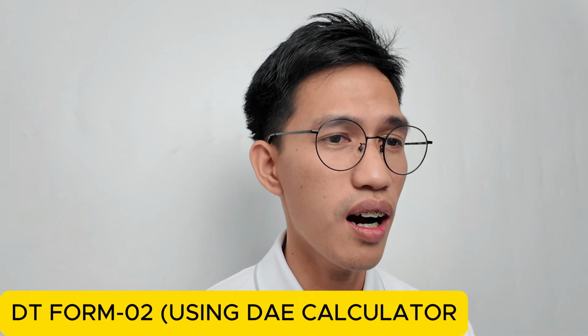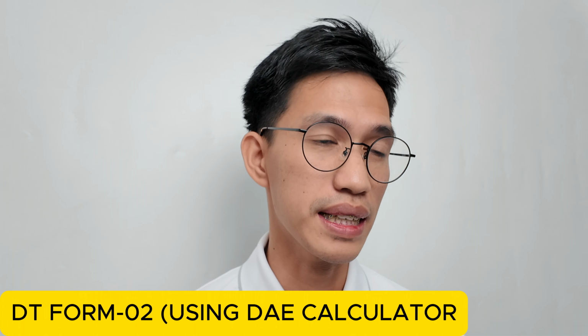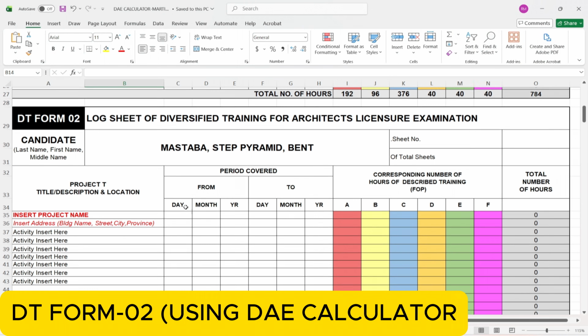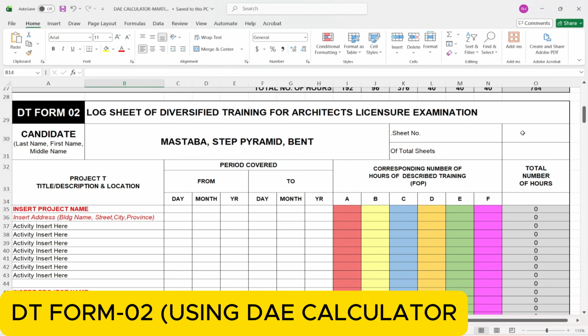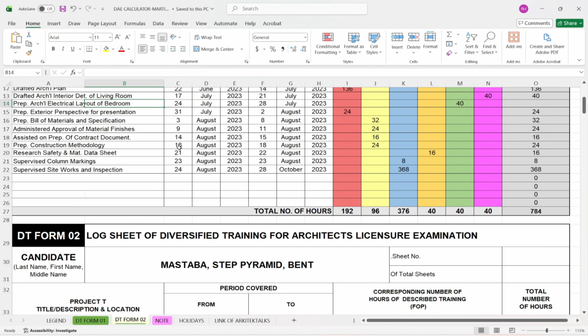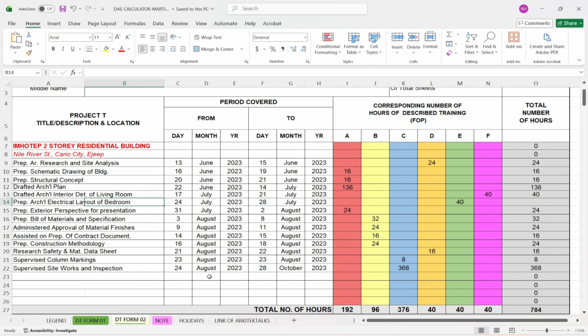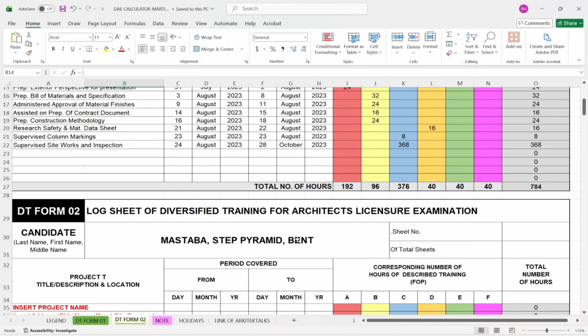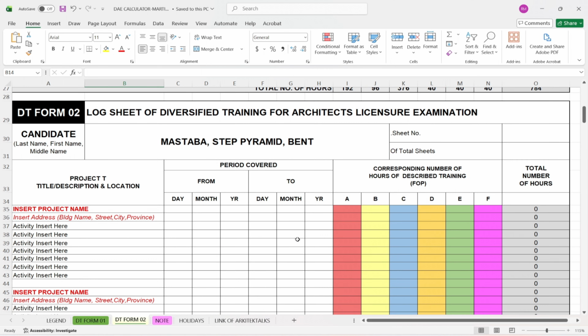So this is my sample activities that I created. This is my Dae calculator, DT Form-02. This format is the same as the Dae UAP logbook. As you've noticed, this is my example at the front page. But before I discuss this sample, let's delve into the DT Form-02 blank sheet. So this is the blank sheet.